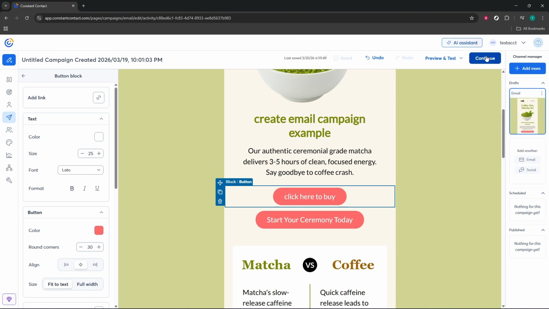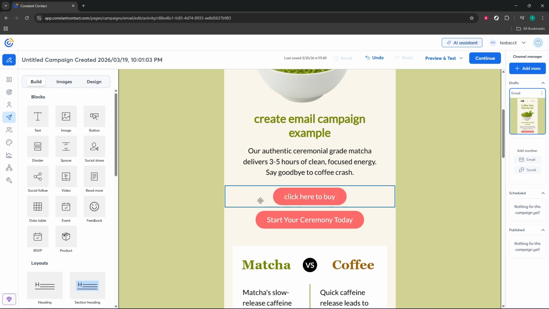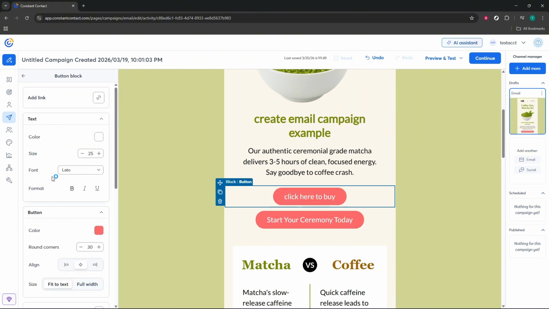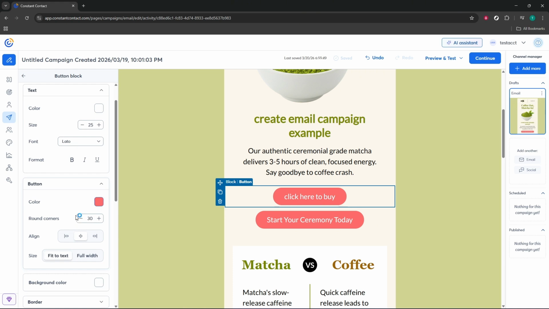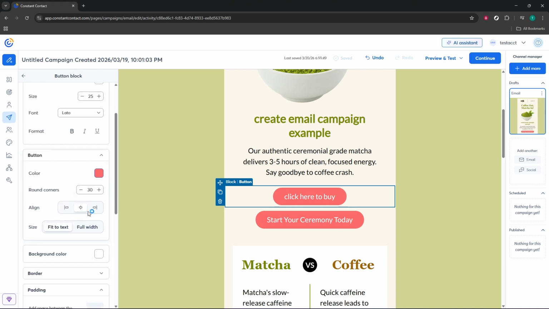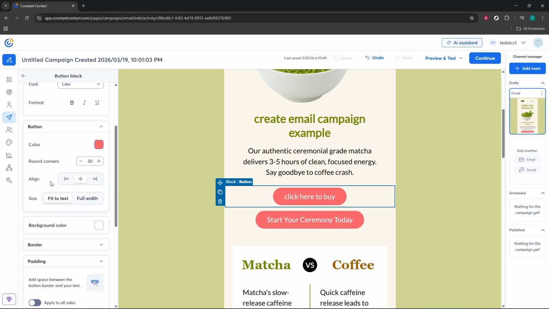Now customize the design and save. Adjust the color to match your brand and choose a hue that contrasts well with your background for strong readability. Tweak the size and padding so the button is easy to tap on mobile devices, and set the alignment to match the surrounding content. Rounded corners can add a friendly look, while sharper edges feel more direct. Choose what fits your style.